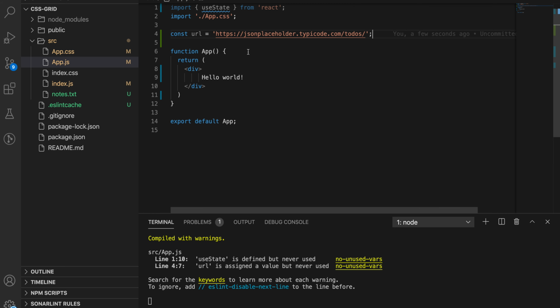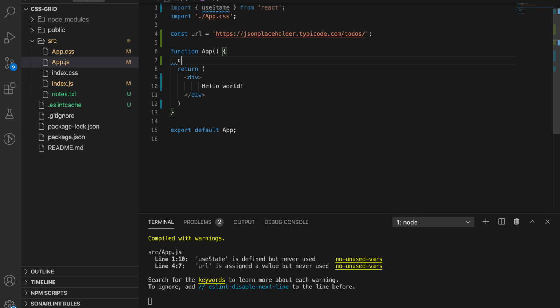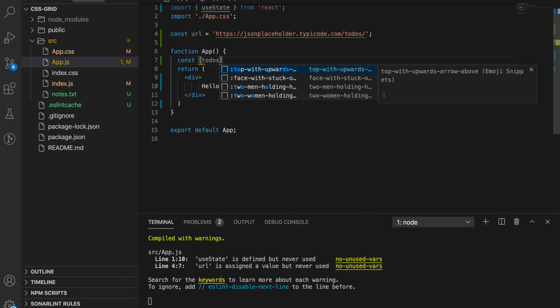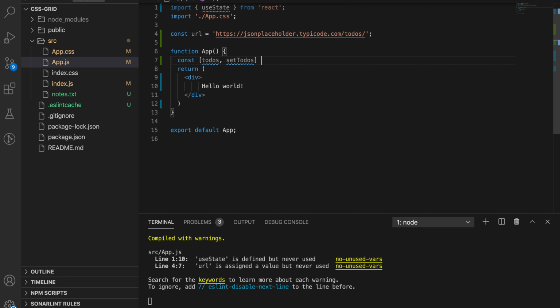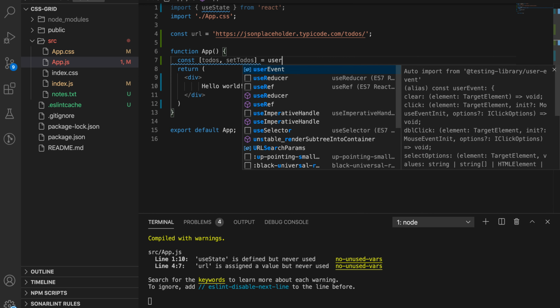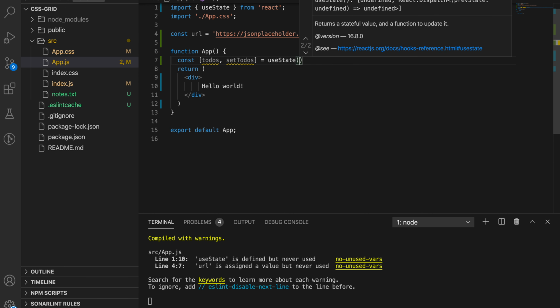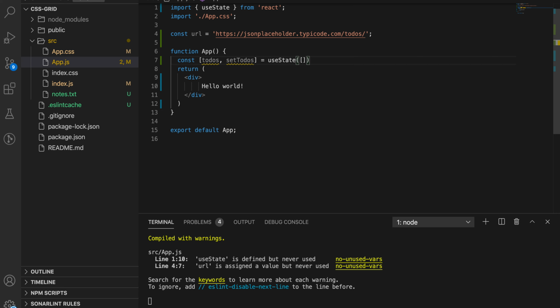Okay, so what we need to do from over here is first we need to create two variables to hold our stateful data, which is todos and setTodos, and this is in line with what we discussed in the earlier video. So you'll have a state and the initial value will be an empty array. So I have a todos state, and the setter for that is the setTodos function, and the initial value of todos is an empty array.